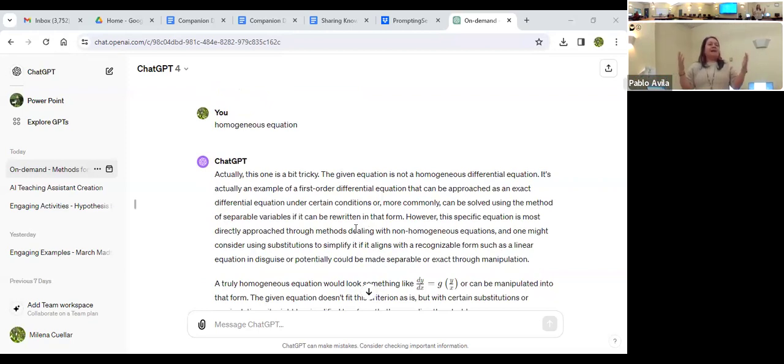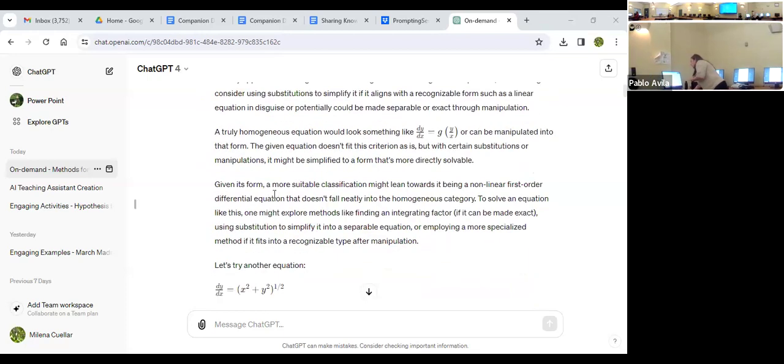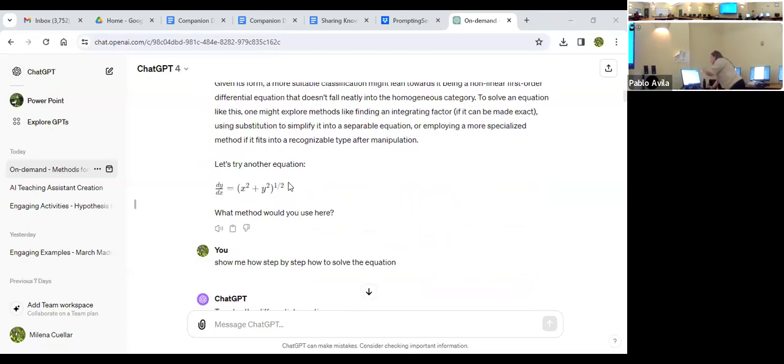So in that case, I was kind of iffy about it, but it gives me a lot of explanations, because homogeneous has different meanings inside the subject of differential equations. So it was kind of talking to itself, but it was giving me the output, trying to realize what was going on. But then it explained what the homogeneous method is, and then it gave me another.